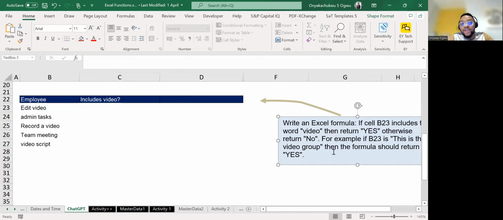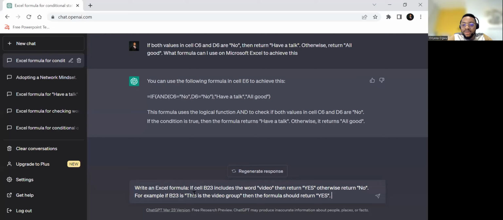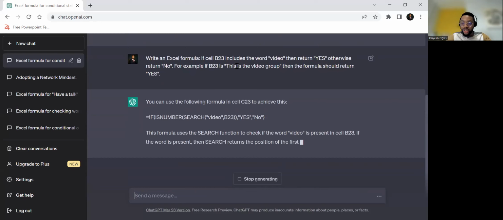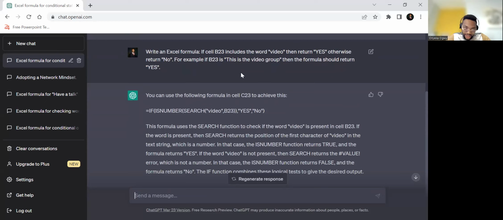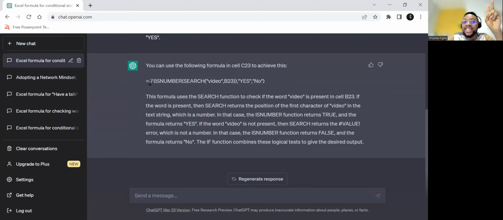So I come here and I tell ChatGPT, you know what? This is the issue I have, right? I'll write the formula that if cell B23 includes the word video, then return yes. Otherwise, no. So it tells me the function to use. And yeah, I'm using three functions. I'm using IF, ISNUMBER and SEARCH function.